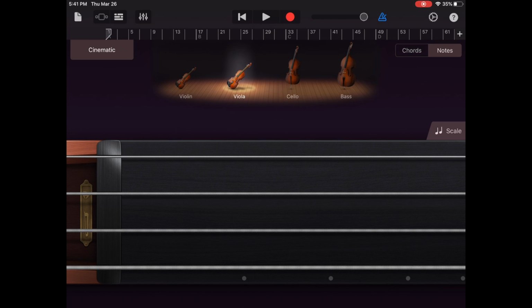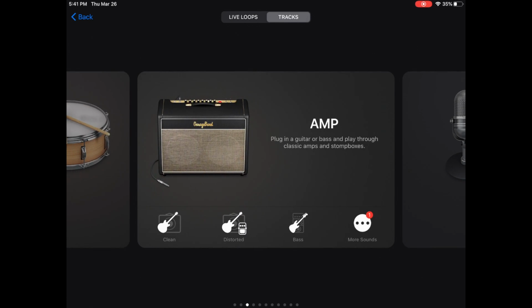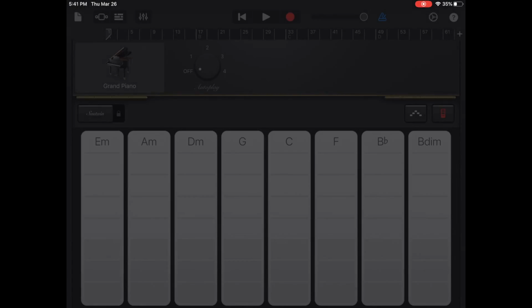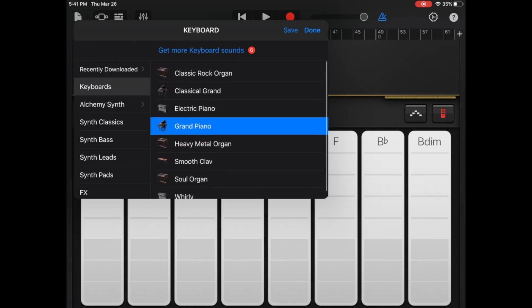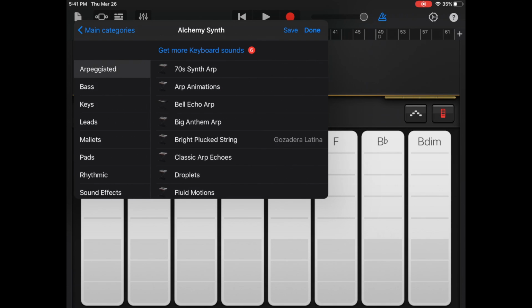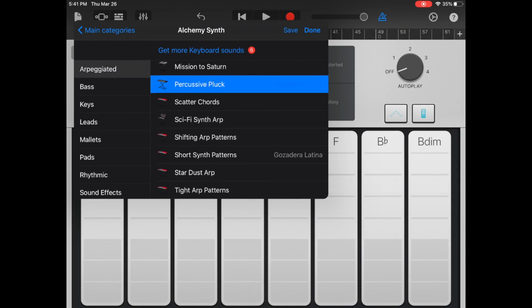Okay, going on to other instrument options, you can record your voice. I wouldn't recommend doing that at this time. The guitar, I wouldn't recommend doing that at this time. We already looked at the drums, but the keyboard has a lot of options in it. So I click on the grand piano to pull up all of the options. Here's just keyboard instruments. If I go into Alchemy Synth, oh my gosh, look at all of these. These are all things that'll create some really cool textures for you.